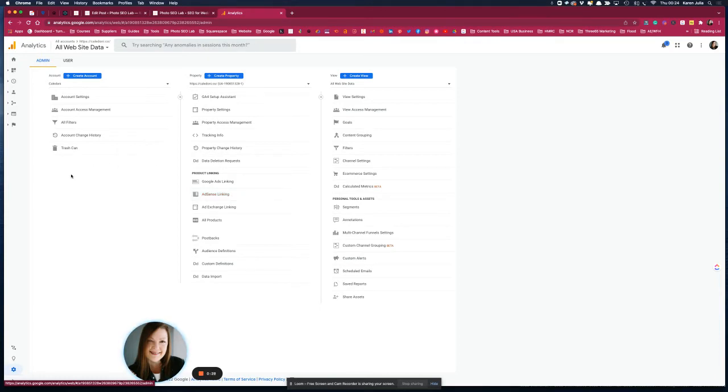Now, ideally, best practice is that you wouldn't add maybe an SEO agency or SEO professional to the account level unless absolutely necessary. There are some circumstances that would require that. But ideally, we don't want to share account level access with anyone unless it's really necessary. Any other users should be within the property access management area. But let's just check account access first.